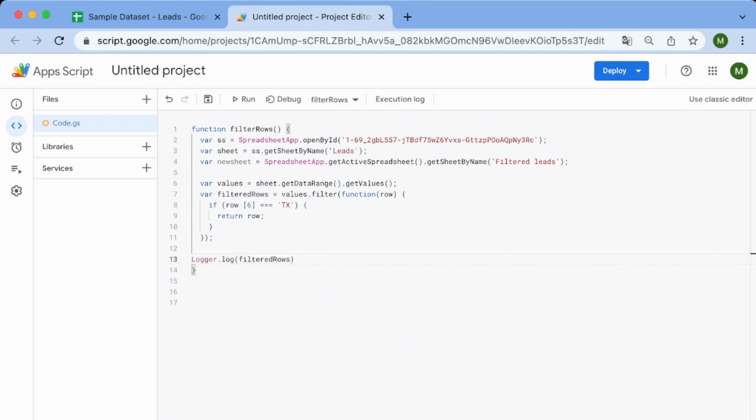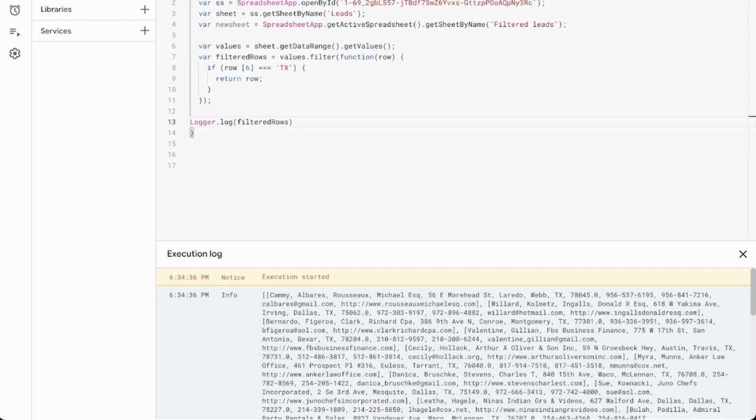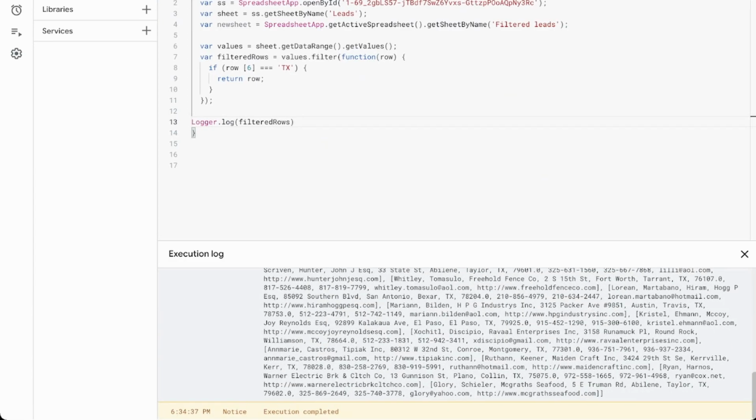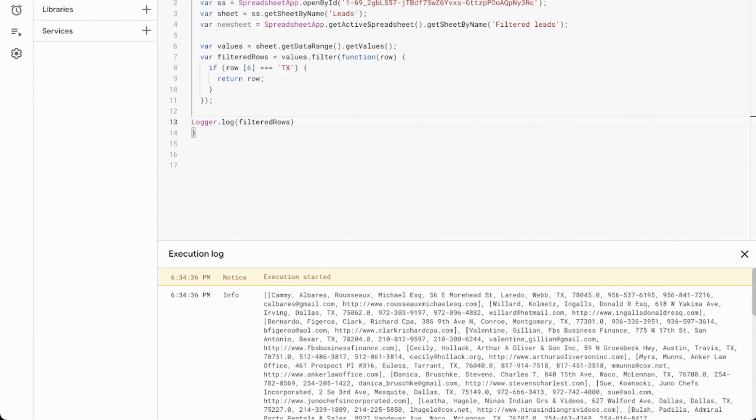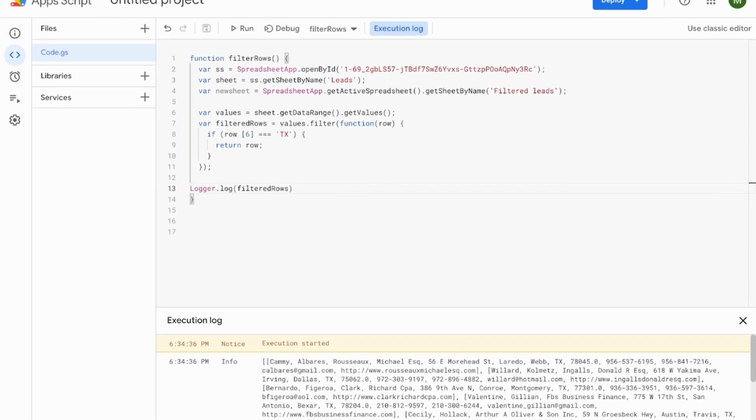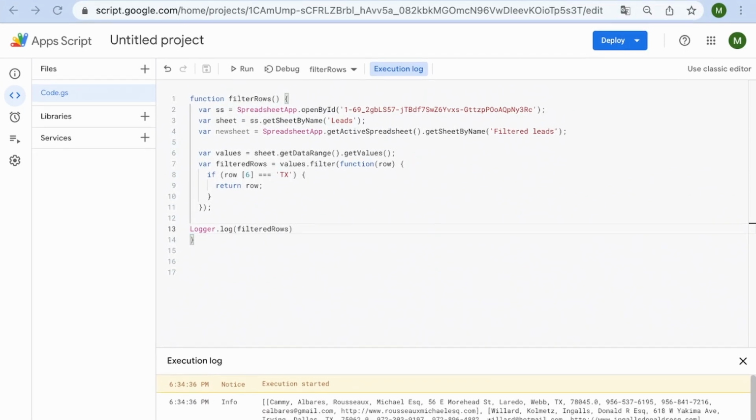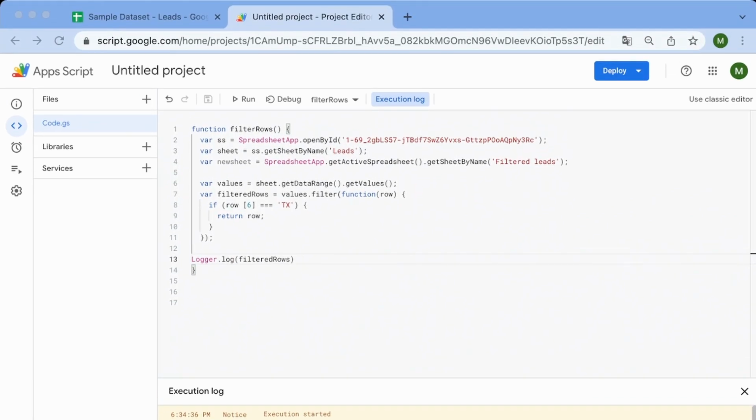let's run this and see what we get. Okay, so as you can see, this is working because we only get the rows with leads from Texas. So this is what we wanted. This is great. Now the next step is to actually add those rows to the filtered leads sheet we created. So let's go ahead and do that.